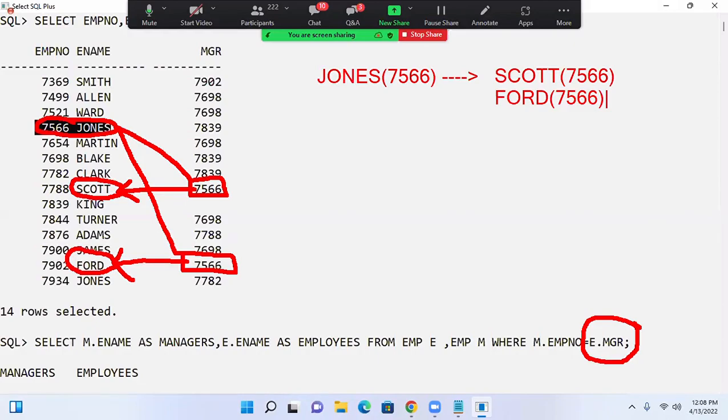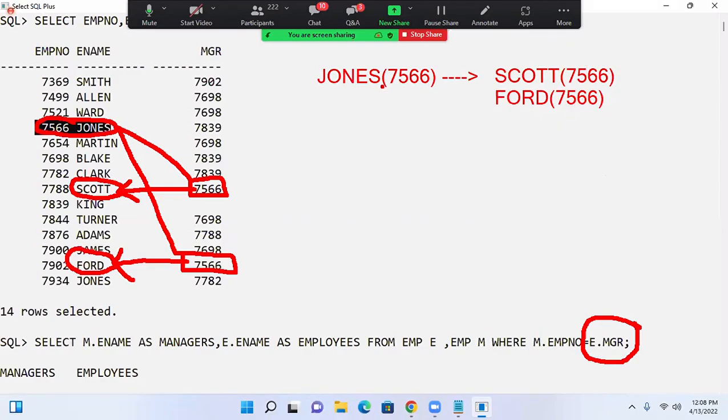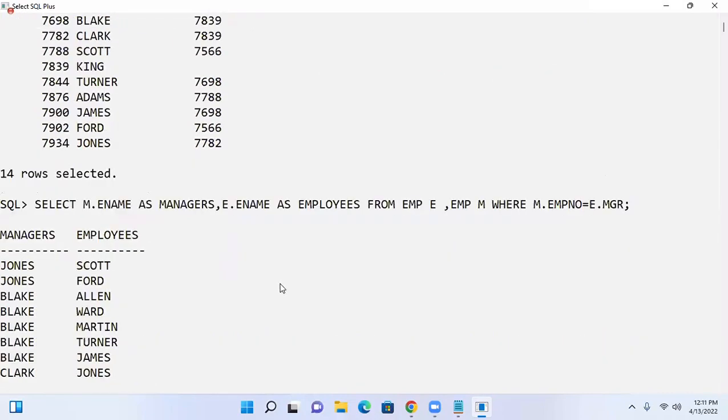Now, so here also Scott's employee manager number is 7566. Fraud's manager number is 7566. But this number belongs to which employee? Jones. So this is the comparison. Okay, fine. In the same way, I will take the next one. Who is the next?